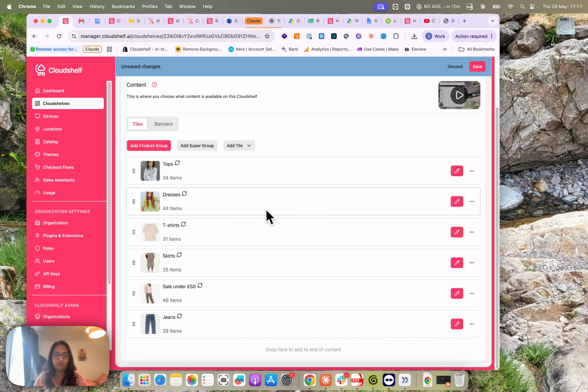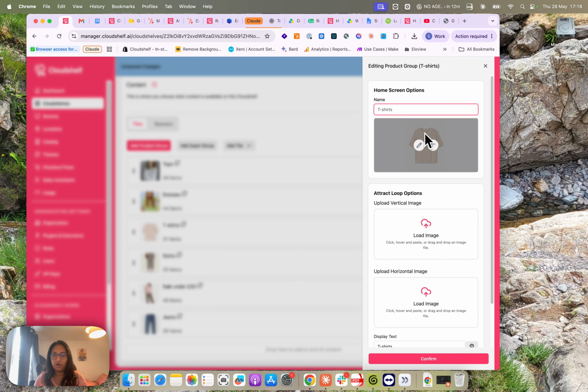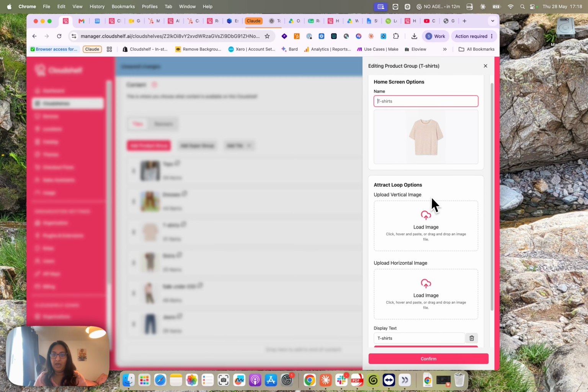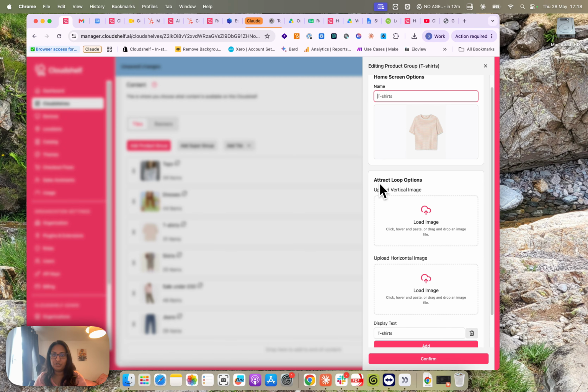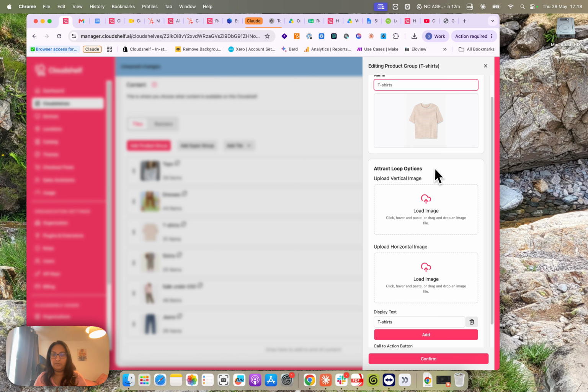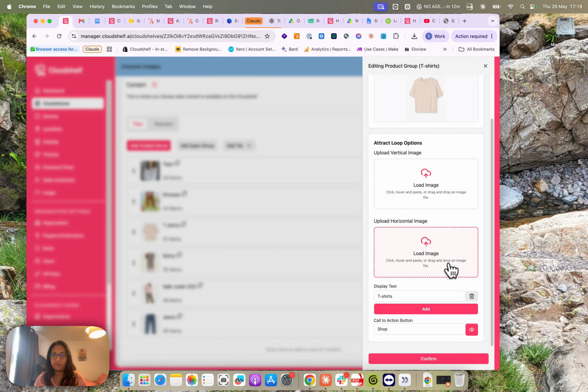Okay, and if you wanted to change these images, so these 2 top images have lovely lifestyle images of the model wearing the item, you may want to also change the rest of your images. So to do this, you simply click on the pencil icon. You can go ahead and upload new images here, and for each collection you can also go ahead and add your attract loop images. So the attract loop is the content that displays while your screens are not being interacted with, and you can upload either vertical or horizontal images depending on the layout of your screens in store.